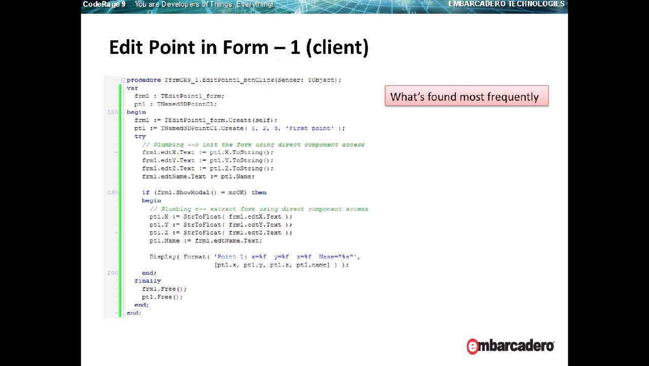Very vanilla form, nothing new here. So this is what I've found most frequently, and this is the type of approach I see over and over and over again, which is the code goes out and assigns values to the components on the form directly. No encapsulation, no nothing. We call show modal. When we get OK back, we reach right back into that form and access the TEdits and pull the data out of them.